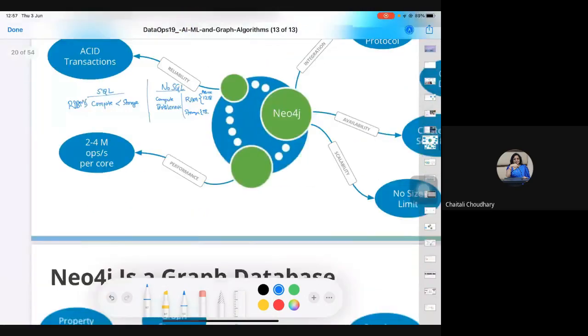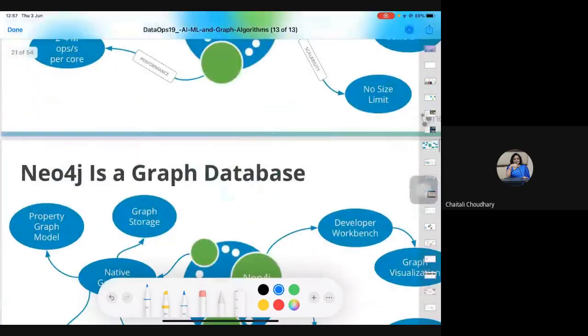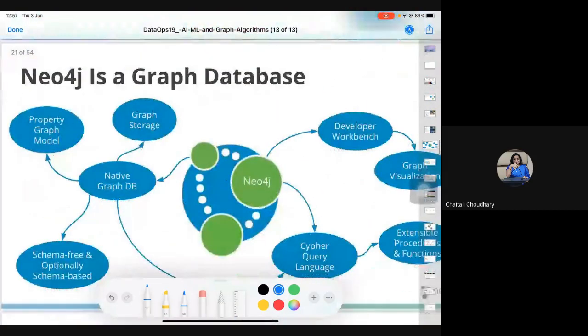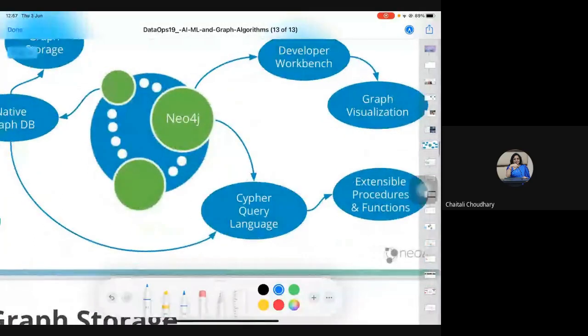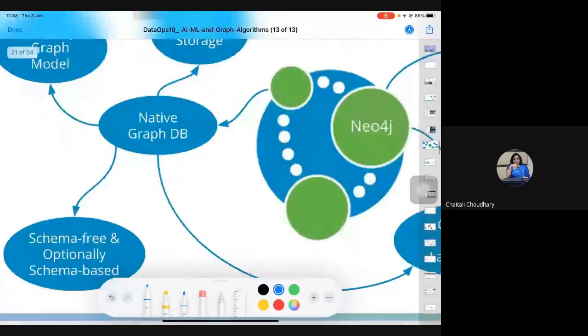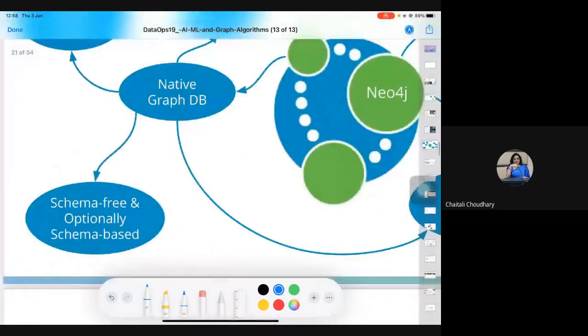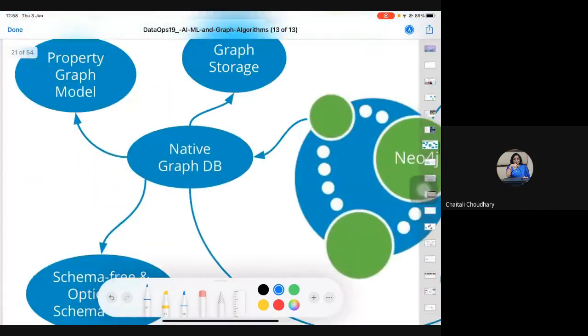Anyway, so Neo4j is a graph database, and they have a huge ecosystem. They have a developer workbench, special tools for graph visualization, Cypher query language, which we'll be getting into soon. So here it is saying free and optionally schema based. So once you start constraining, then you start putting in your own schema.